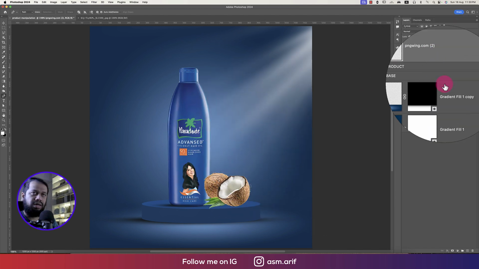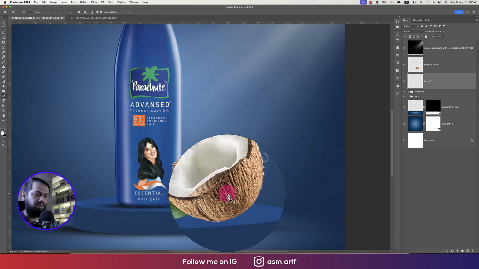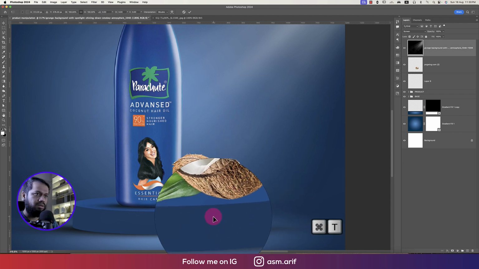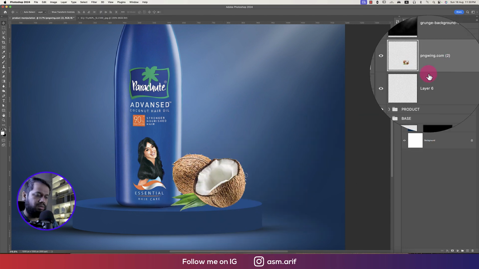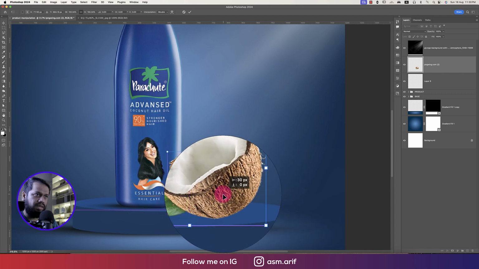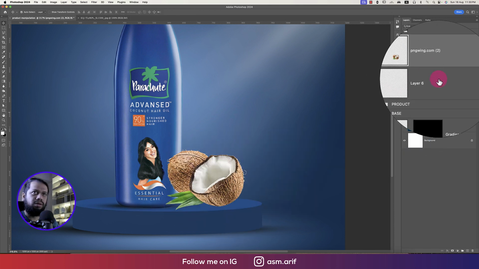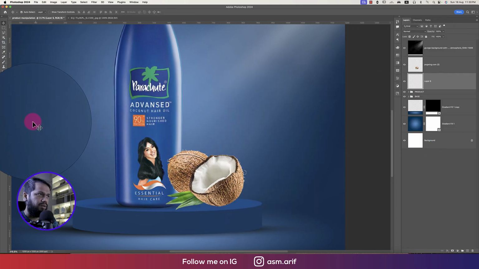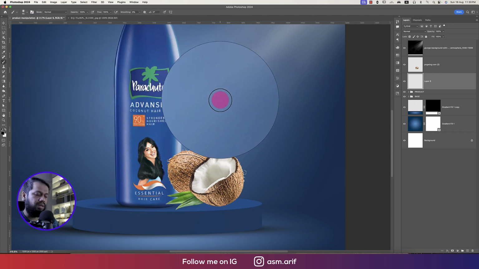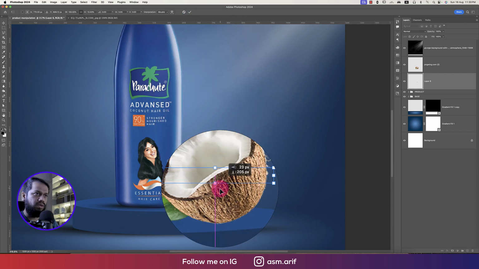That's fine. And underneath of this coconut we'll take another blank layer and we'll provide the shadow over there. So making these things, Control Command T, a little bit smaller, a little bit to the side. Okay, that's good. And now taking the shadow, press D to reset the foreground and background color and make the brush size bigger. Select once, press Ctrl Command T, make this one smaller, squeeze like that.